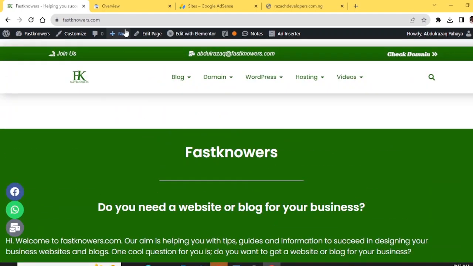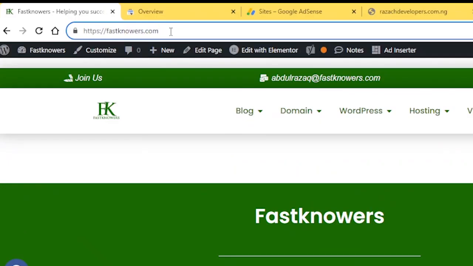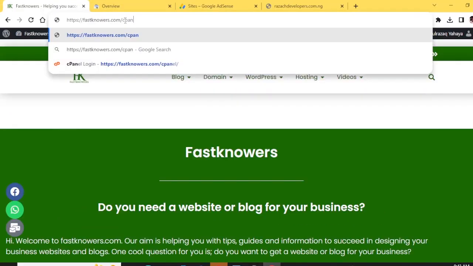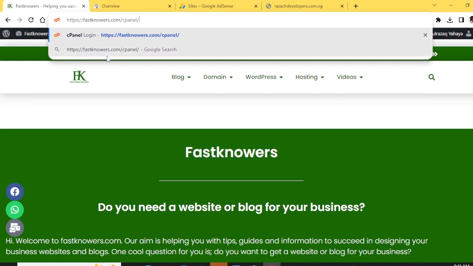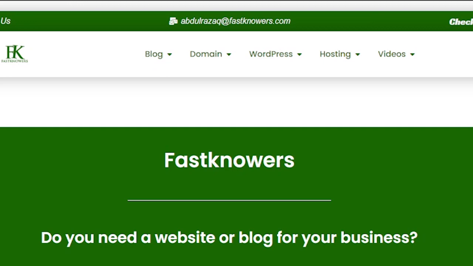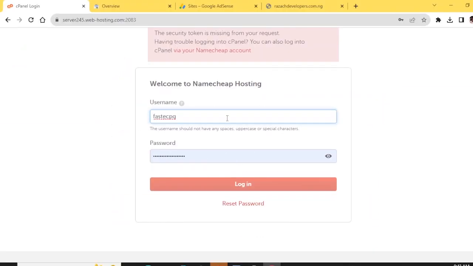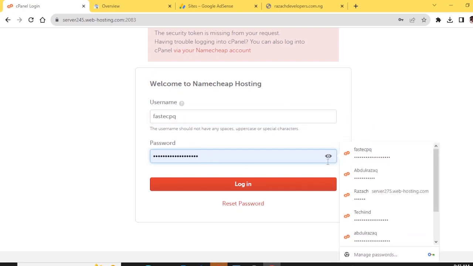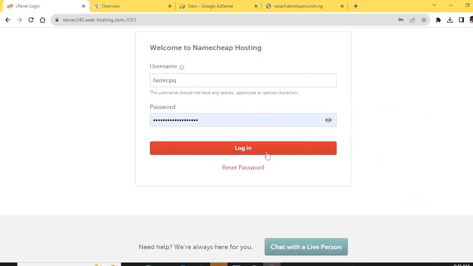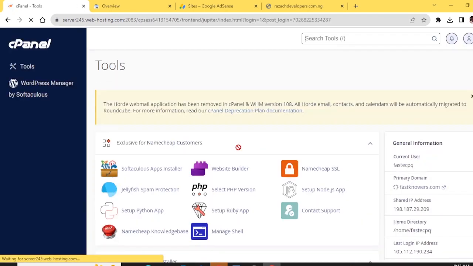So we are going to add cPanel here. Any WordPress powered website, if you add cPanel at the front of it, it will redirect you to the cPanel login page. Then you click enter. You are automatically taken to the cPanel. You can see, this is my username, this is my password. I must click this button in case you see it, and then we click login. So we are now logging into our cPanel.